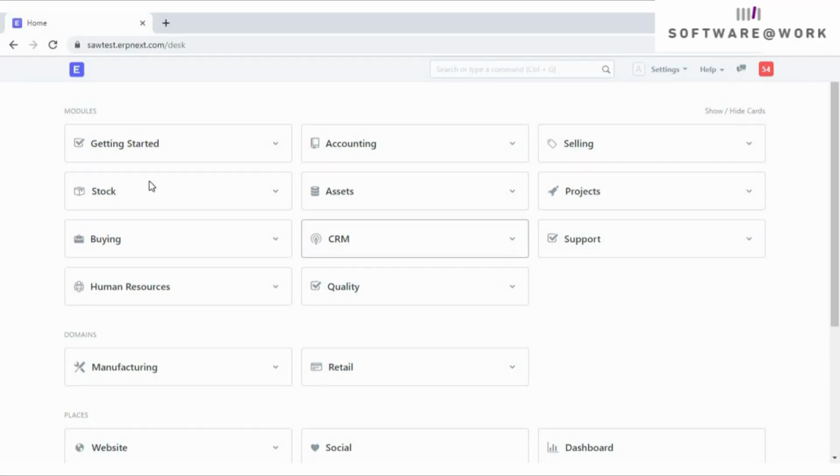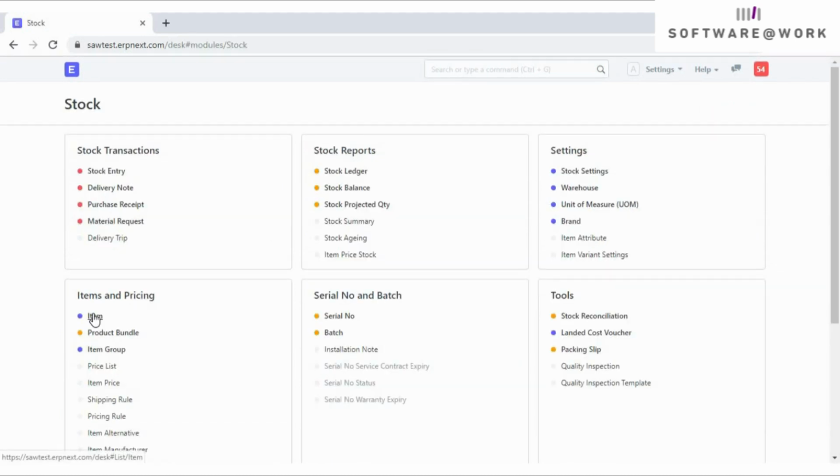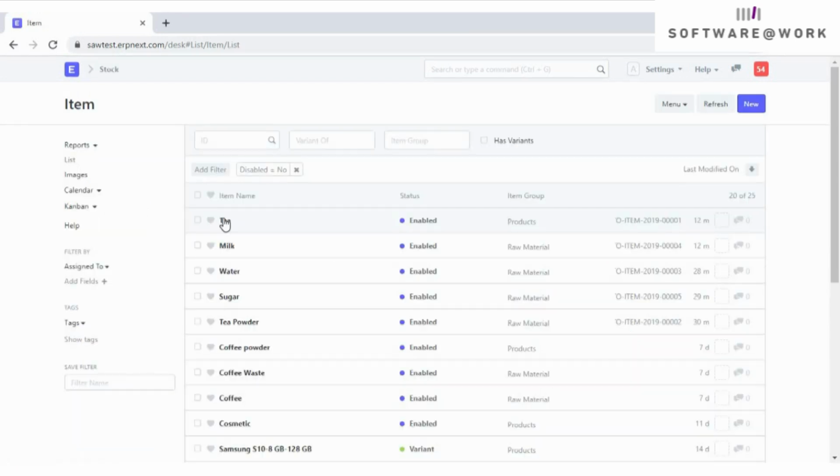As we log into the system, we can view our items and finished goods in the item master form listed in the stock module. So click on it. As you can see, I have already added the finished good, cup of tea, and other items, milk, water, sugar and tea powder in the item master. Let's have a look at it.